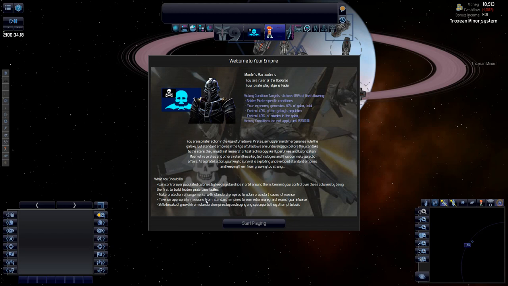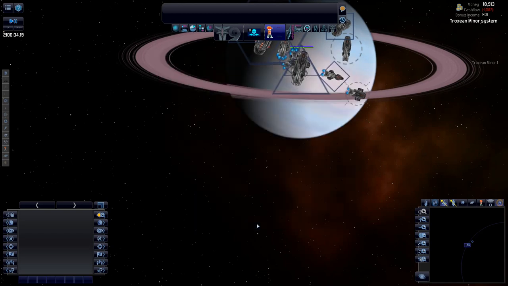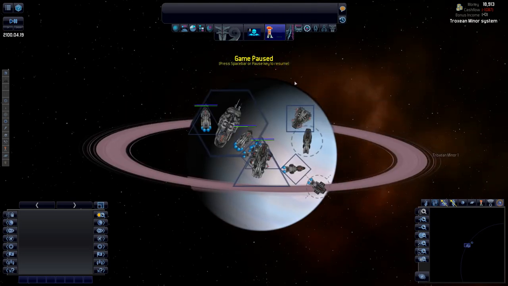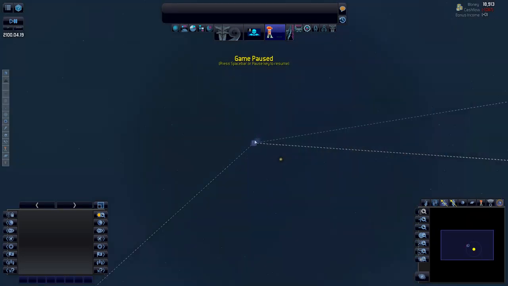Take on appropriate missions from standard empires to earn extra money and expand your influence. And stifle the breakout growth from the standard empires by destroying any spaceports they attempt to build. So we'll just hit start playing and pause right away, and let's have a look at where we are here. Let's just zoom out.